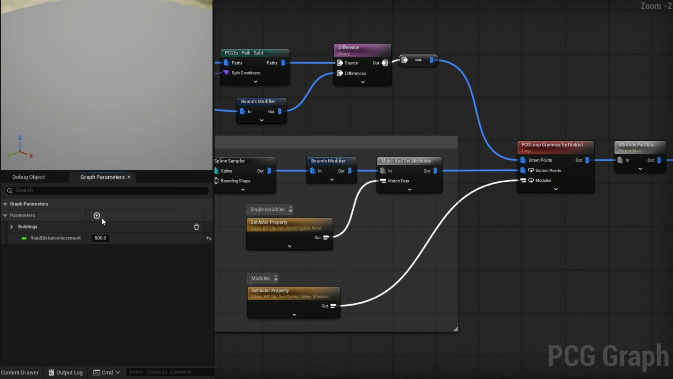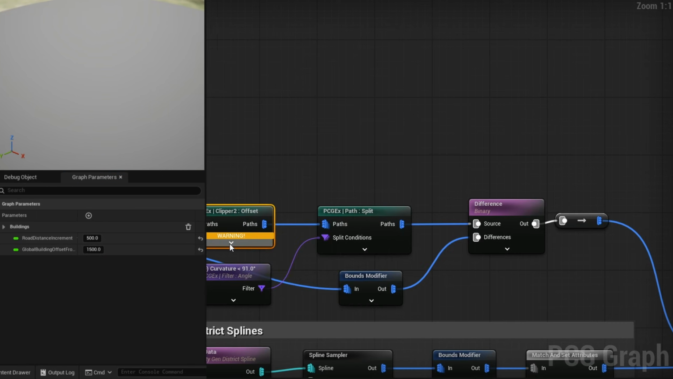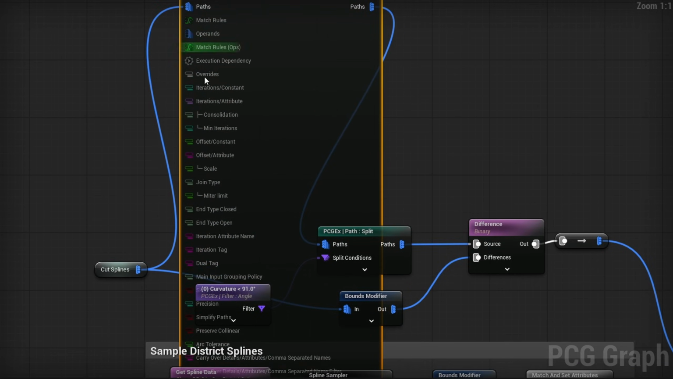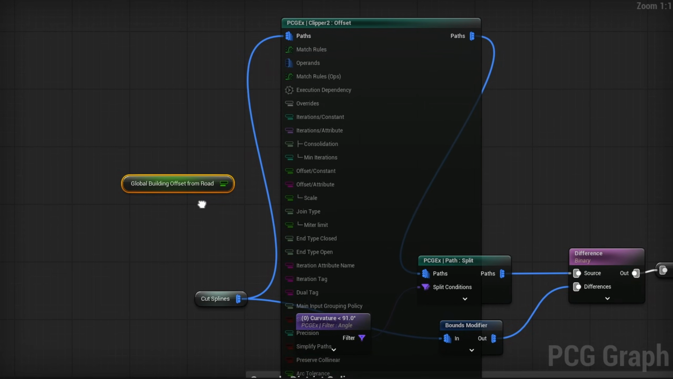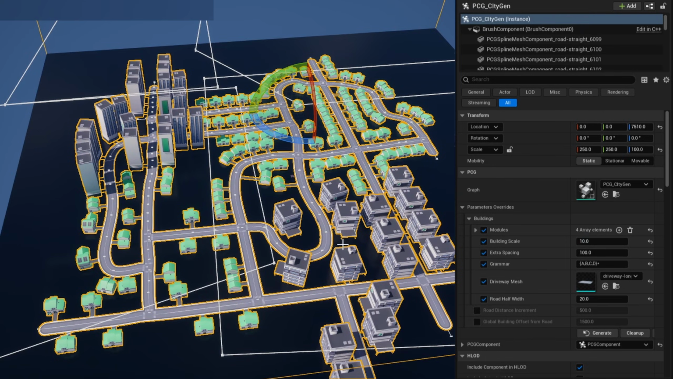So down the bottom left, I'll go ahead and add a new parameter, press F2 to rename it. I'll call this global building offset from road. And I'll make the default 1500. And then I'll open up this offset and kind of move it up. And then I'll grab our float here, our variable, and we want to plug this into offset constant. We're not using an attribute, we're using a constant. That's where we plug it in. And as simply as that, we can select our entire graph here, go down to global building offset from road, and change that from 1500 to, let's say, 1400.